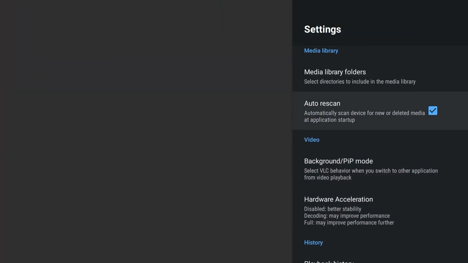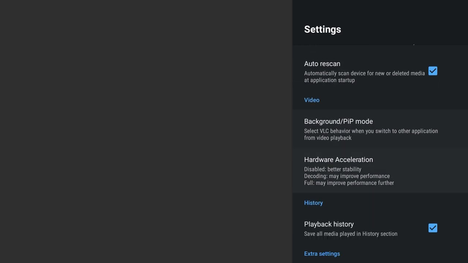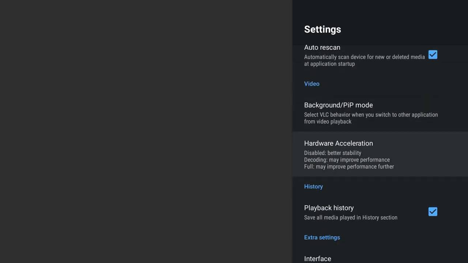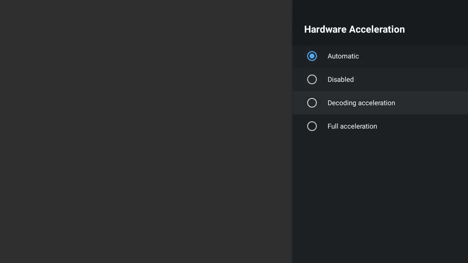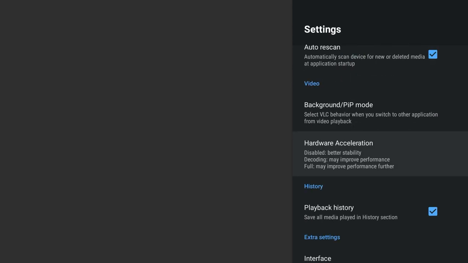From here, these first two sections, media library and video, you don't really have to worry about except for hardware acceleration. If you're having major buffering issues, click on hardware acceleration and either change it to decoding acceleration or full acceleration. And if neither of them are improving the performance, I would just go back and change it to automatic again. So check out these two and see if either of them are going to improve your streaming performance when using VLC player. So now we can click back.